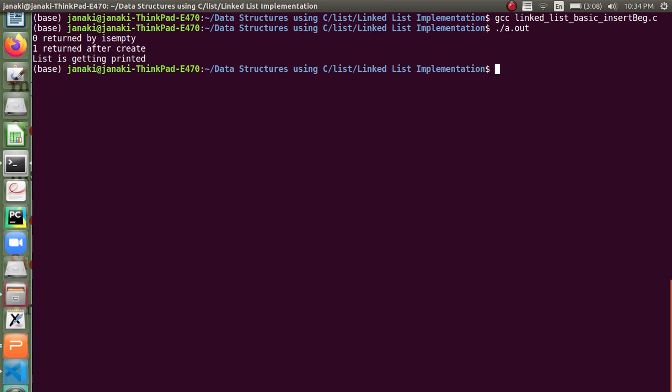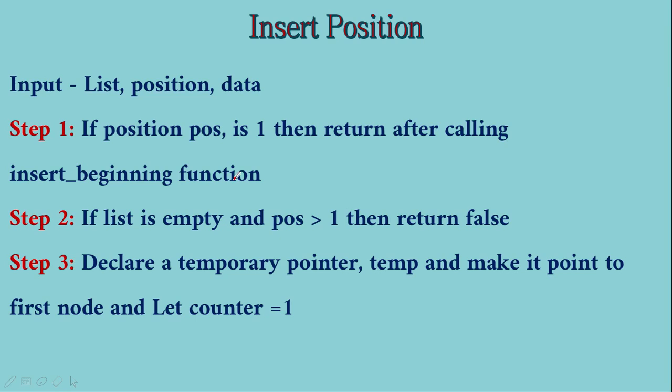That's what we expected. So one change that we have to make in the algorithm is in step 2. Step 1 is if position is 1, then you will call insert beginning. Write step 2 as if list is empty and position greater than 1, then return false.